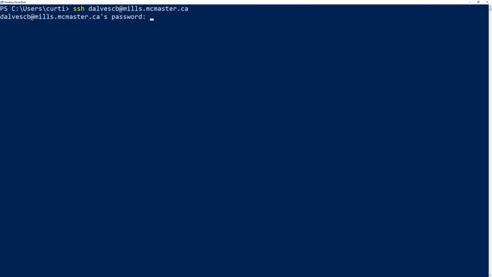And if this is the first time you're accessing this server, it might prompt you with a yes or no question to begin with. Just type in yes and hit enter. And then it should prompt you for your password. One thing that tends to trip up a lot of people is while you're entering in your password, it won't show anything. But it is entering it in. Just type it in and hit enter.